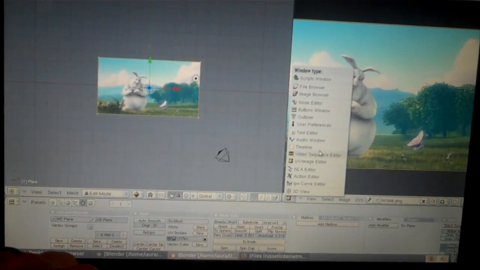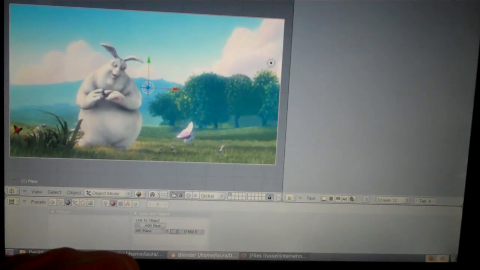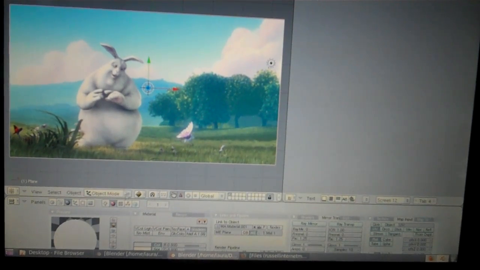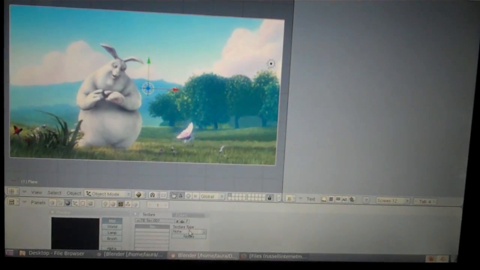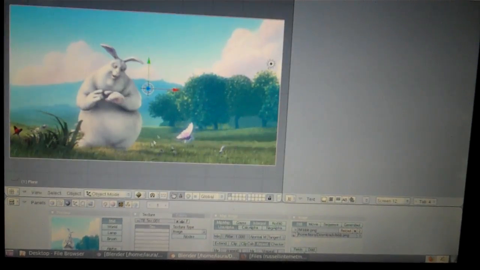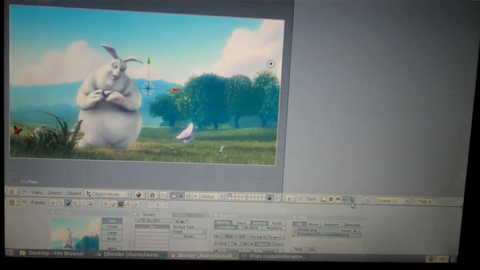Switch that over to text. Where is that? There it is, text editor, okay? And then we'll come back to that in a second. Go down to the materials tab, add new, shadeless, add new texture, map to UV. All right, and go up here to the texture, add an image, load. You can just go ahead and load the BBB PNG again.